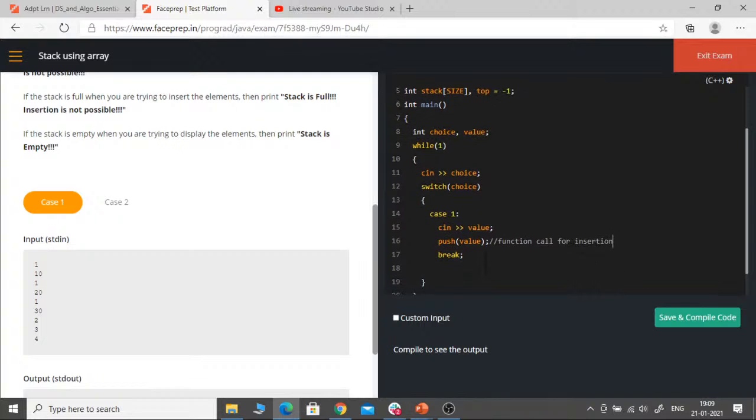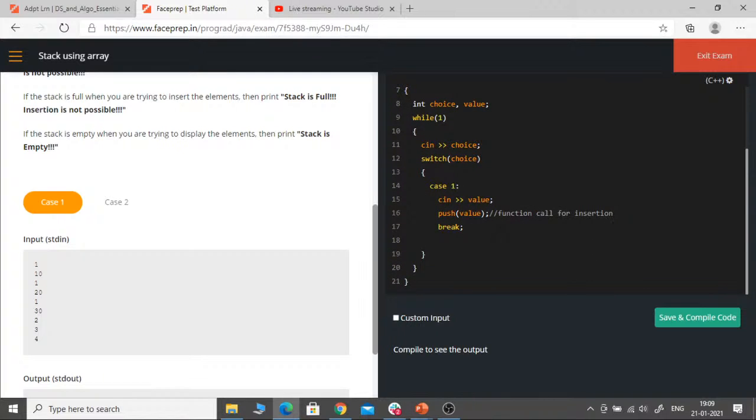Okay, what if the choice value is equal to 2? What should I do? If the choice value is equal to 2, I have to delete the element. If case is 2, what am I going to do? I have to delete. So pop. This is nothing but function call for deletion. I have called a function. I didn't define the function, I have just called it. So after this I have to give break.